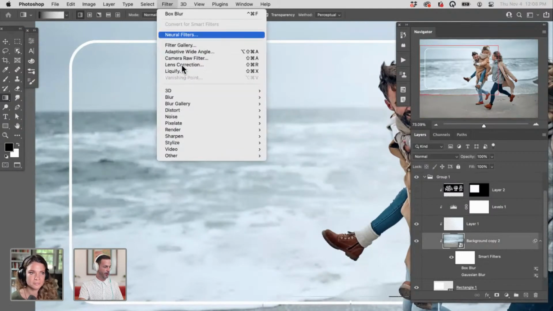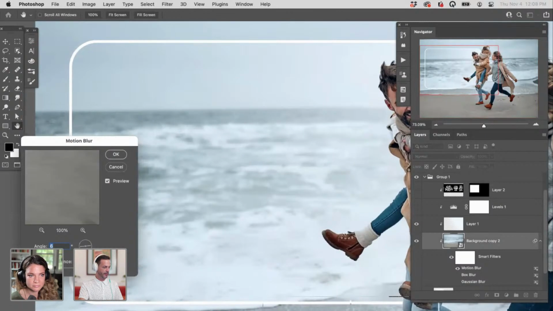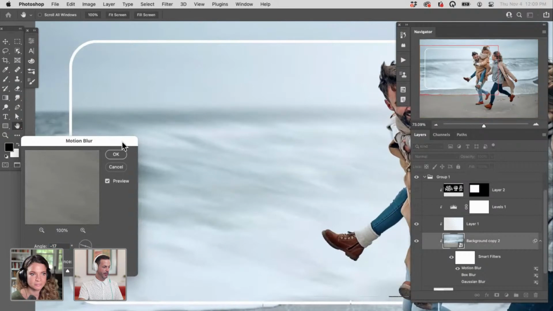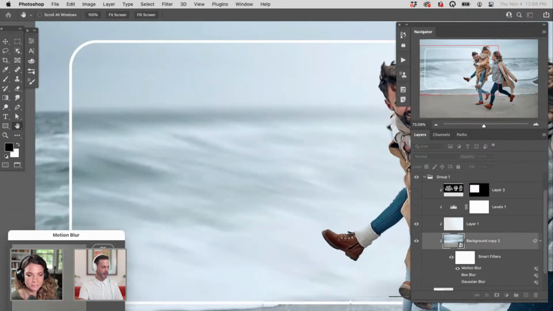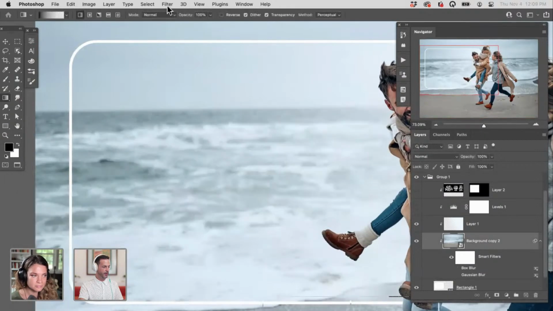All right, let's go to our other blurs here. We have motion blur, which you can do left or right. Let's see a little preview there. There we go. I use this for motion, like when I want to make something look like it's actually moving through some space.